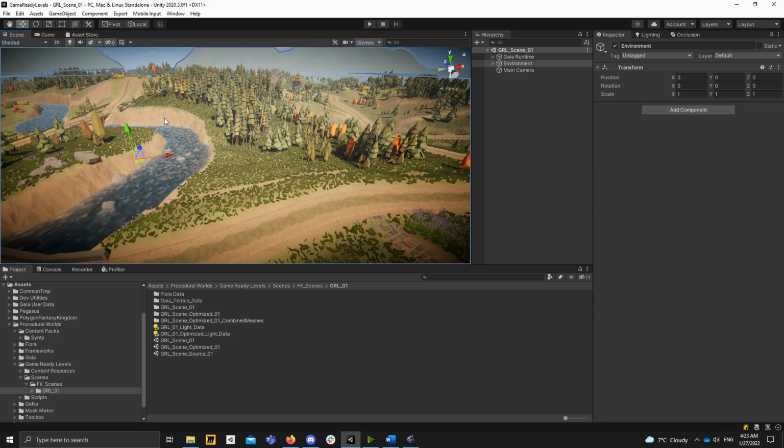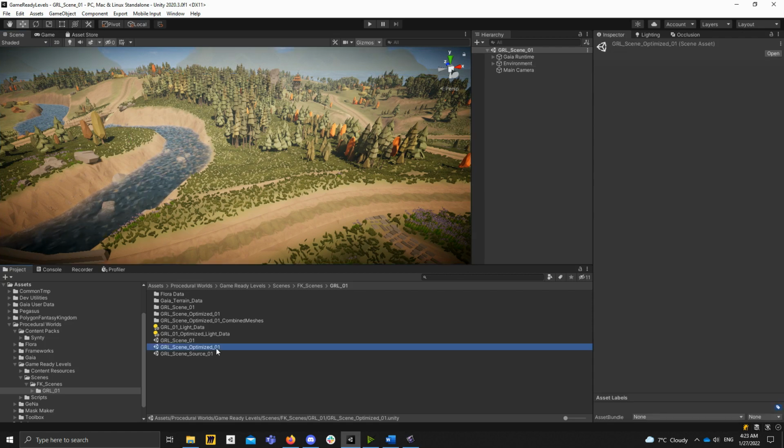This scene is in a state where you can use it, you can develop in it, and you can also release in this scene. Next, we're going to look at the optimized scene. So let's load up the optimized scene.